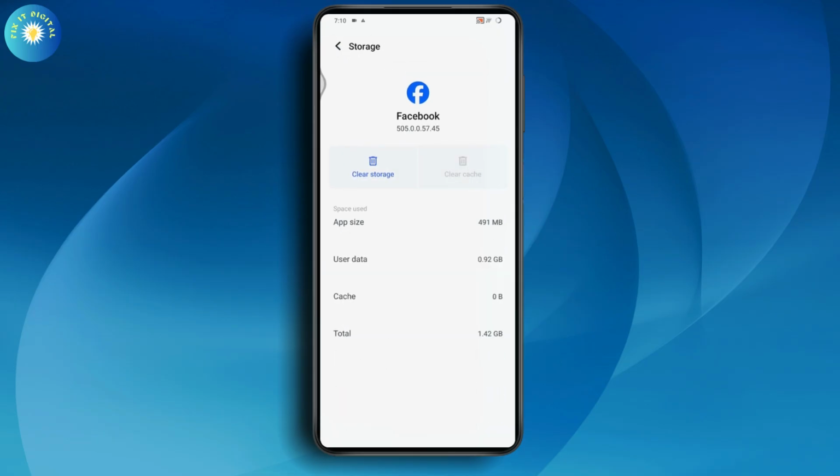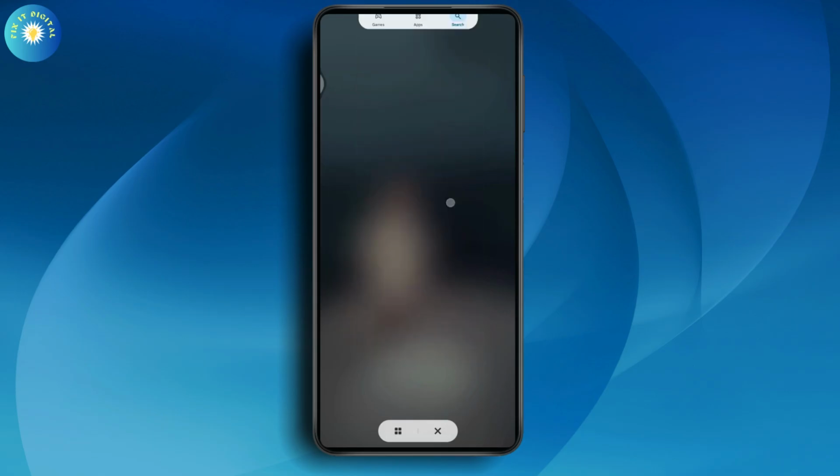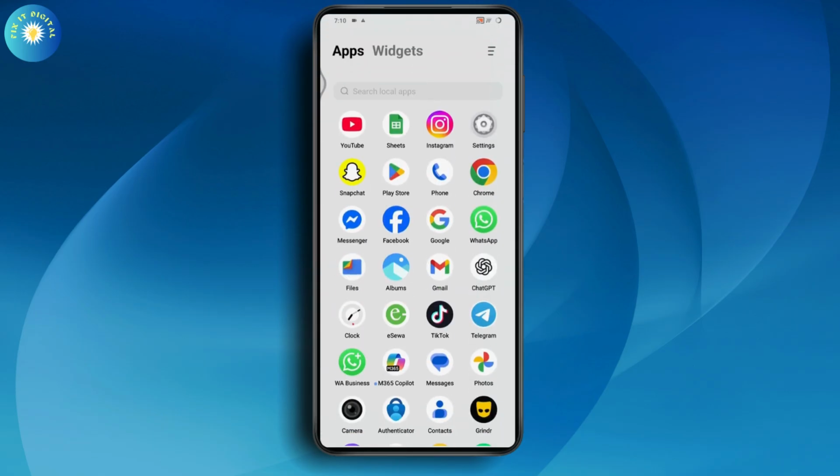If that still doesn't fix your problem, then you can delete and reinstall the Facebook application and check your internet connection. After doing all of these, your problem will be fixed. That's how you can fix "It's not you, it's us" on Facebook dating.